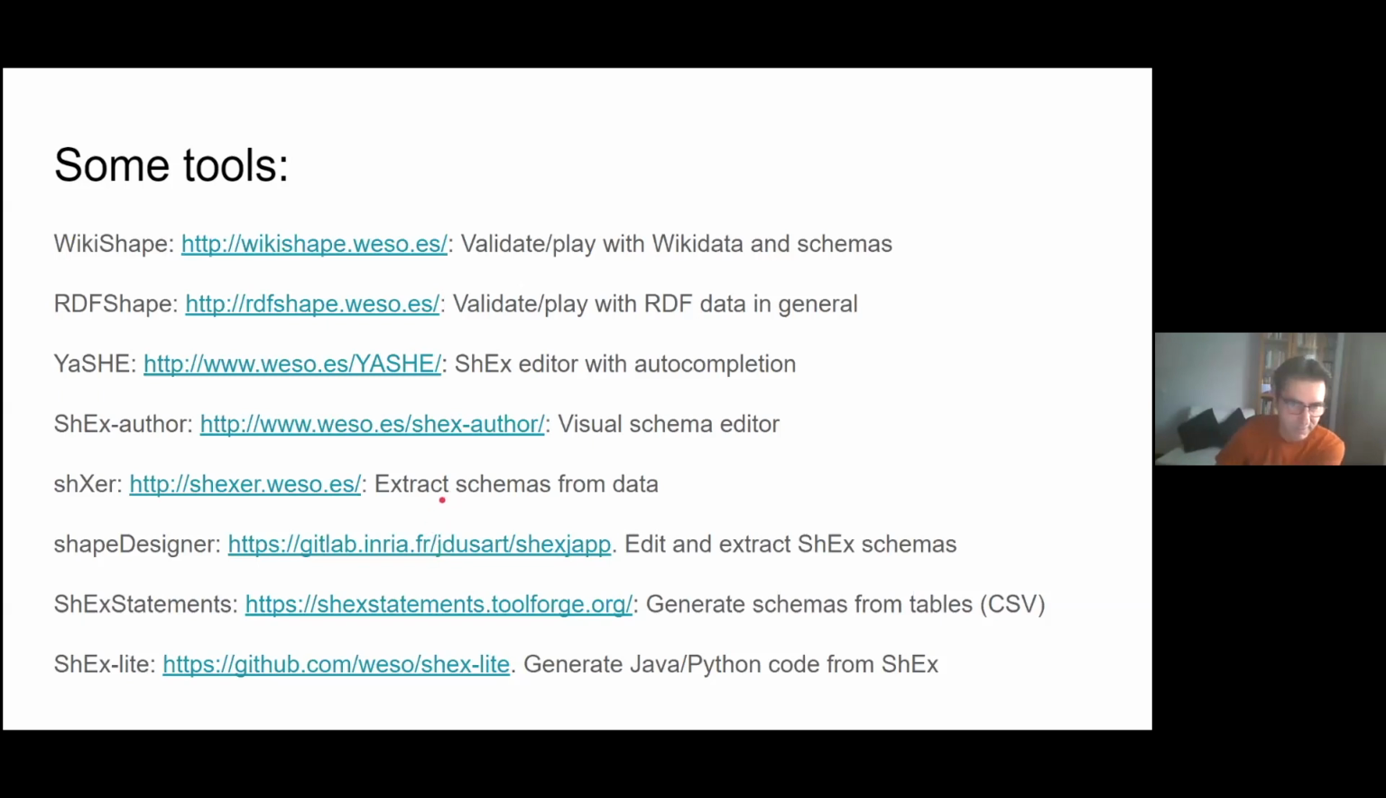I have to confess that I hadn't thought about this tool until I was talking, I think, with Andra, and Andra told me that they needed that. I mean, they already had a lot of data, and they wanted to generate automatically the shapes from that data. And there is also this Shape Designer. This is another tool that allows to do more or less the same thing. ShEx Statements is a tool to automatically generate schemas from tables. And ShExLite is also another tool to do something like that.